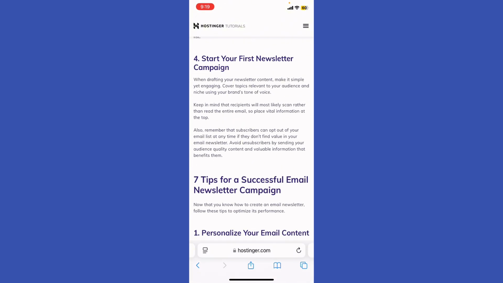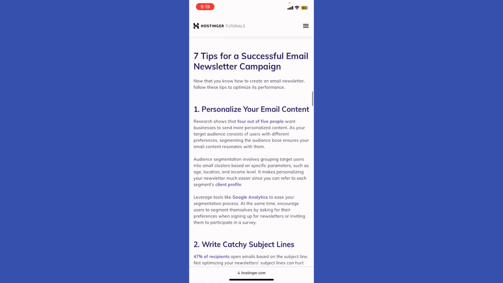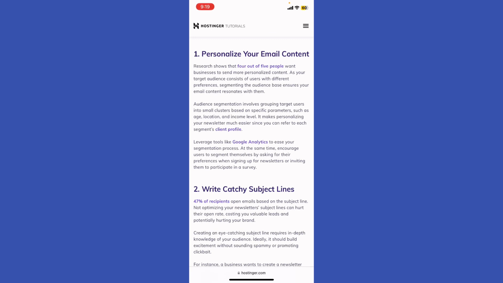Next, start your first newsletter campaign. When drafting your newsletter content, make it simple yet engaging. If you want a successful newsletter campaign, I think the first step is to personalize your email content. Research shows that 4 out of 5 people want businesses to send more personalized content.